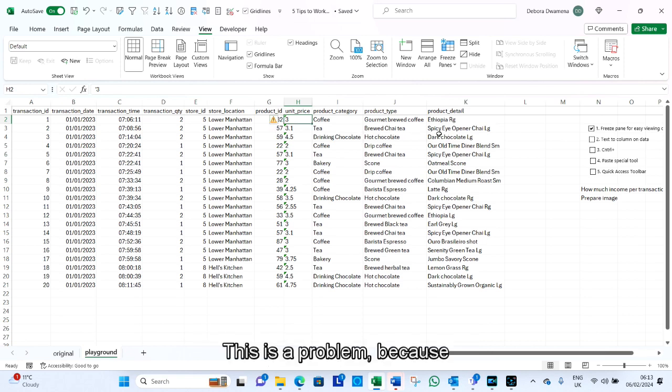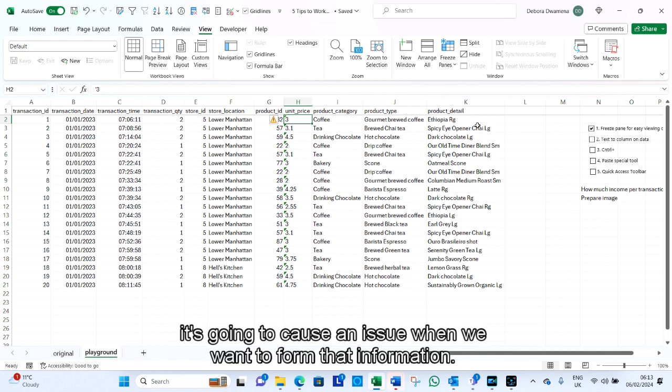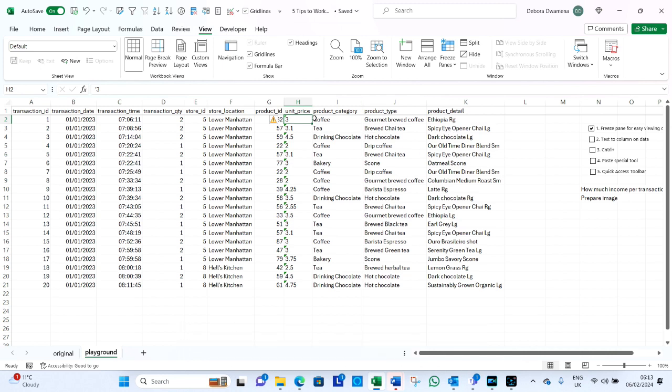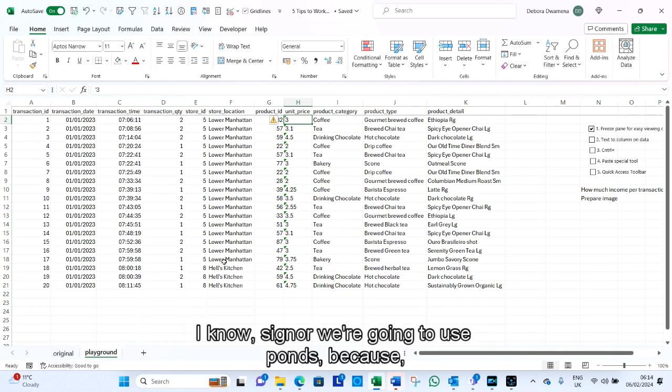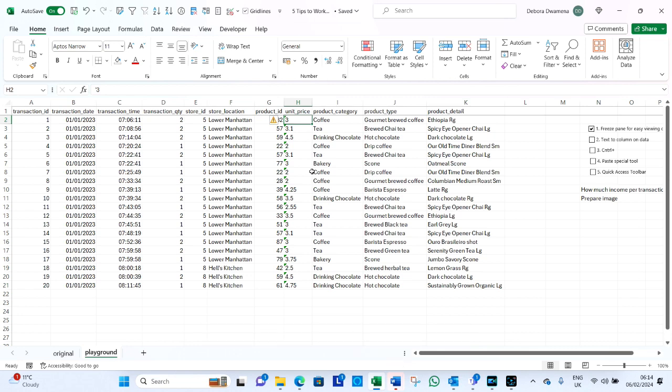This is a problem because it's going to cause an issue when we want to format information. For example, this is a unit price, so it means it's a currency. It's money, basically. So for the sake of our viewers, our stakeholders, our end users, let's change this into a currency, into pounds. I know it's in New York, but we're going to use pounds.